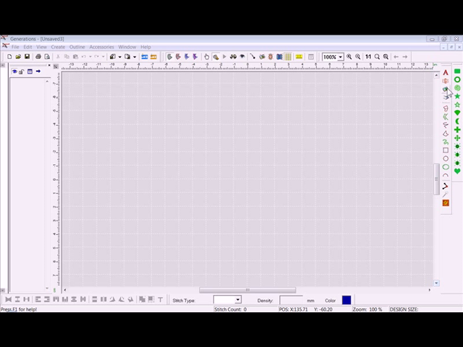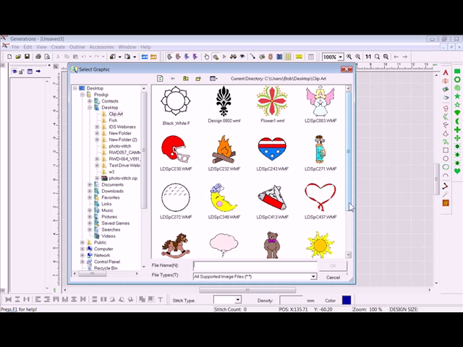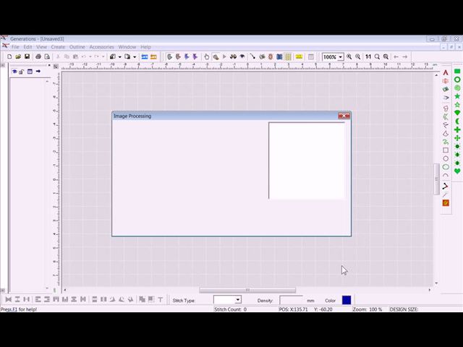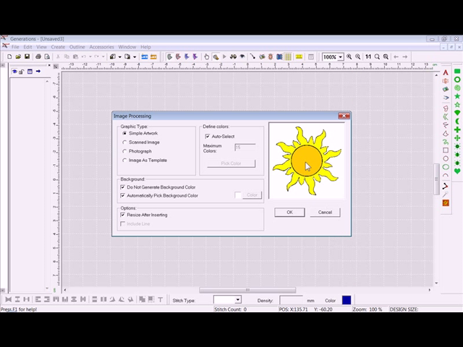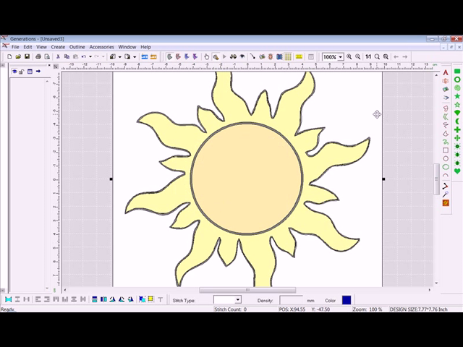We are going to left click on the insert image icon, and when I left click on that, I'm going to go through my images and just choose this sun here. We'll press OK, and we'll just let everything be as is and then press OK again. Once we get that, our image will import, it will be traced, and we can resize the image. We'll leave the size of the image as is and then just press OK.